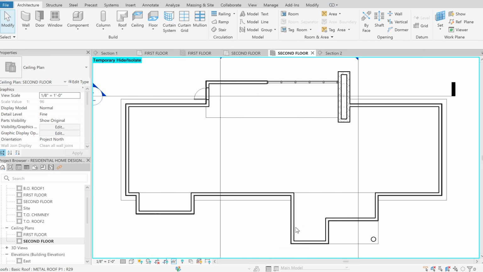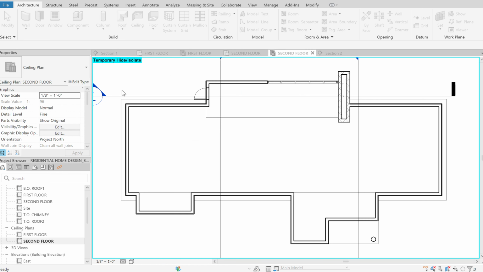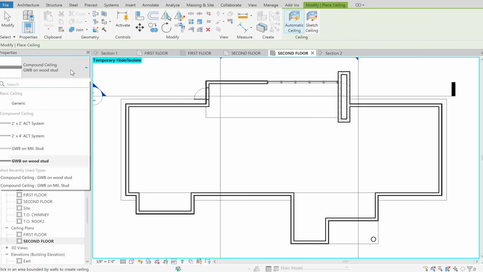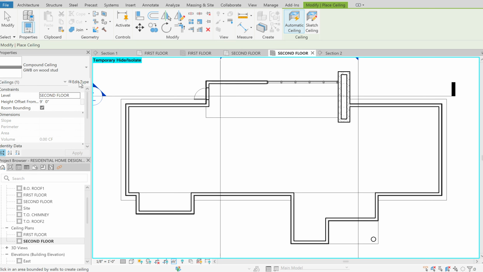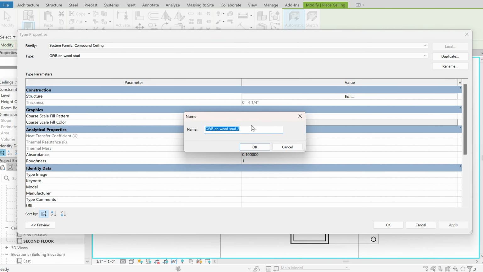So go to edit type, duplicate. I'm gonna say this is gypsum wall board ceiling. You ready? And I create a new one. Now go to structure. I'm gonna delete gypsum board one, and then I'm gonna change the material to the gypsum board.